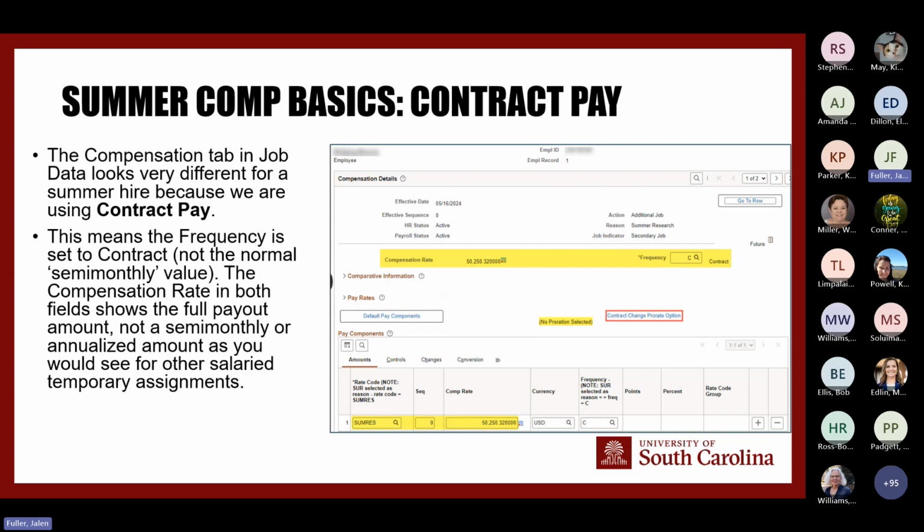And then below that in the pay components, you'll see that rate code is a little bit different. So we have a summer assignment rate code. It's going to either be summer research or summer instruction, depending on the type of assignment. And then, of course, that compensation rate is going to match the compensation rate in the compensation detail section because it's going to be that full value, not a monthly rate.